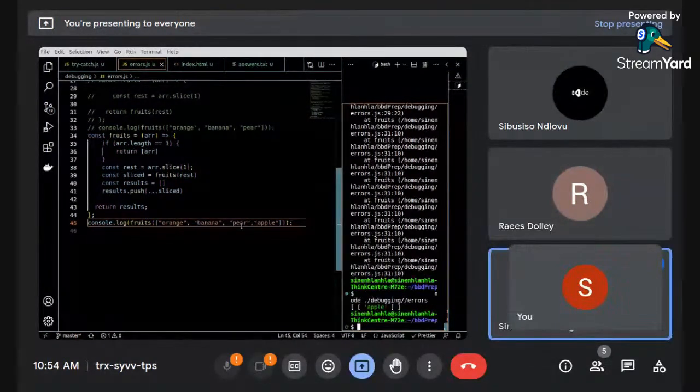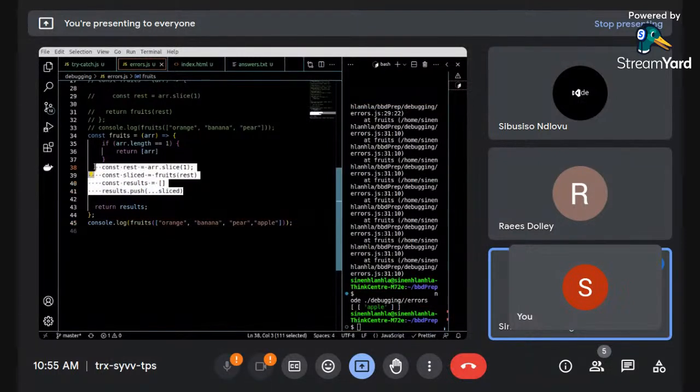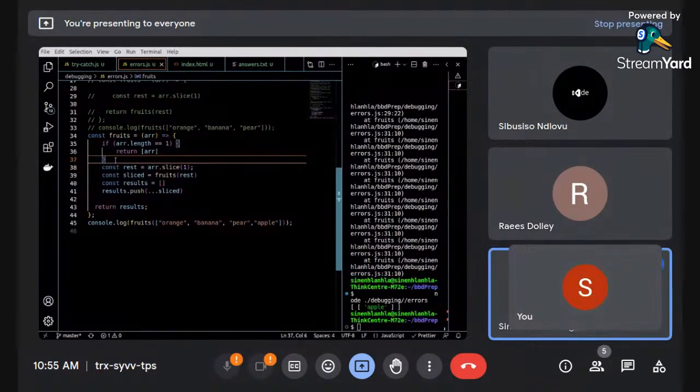Oh, what I wanted to do was not to return. I don't want to return the last element. What I wanted to do was push to result. What I'm doing here is pushing to results and then returning the results. And I think what I need to fix here is the terminating condition, the base condition. So if array.length equals this, let's just return.